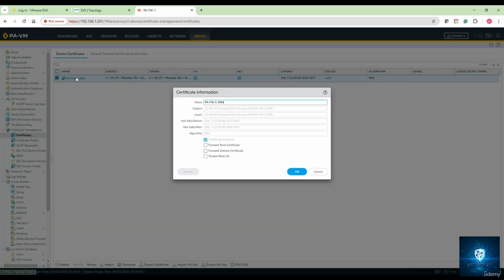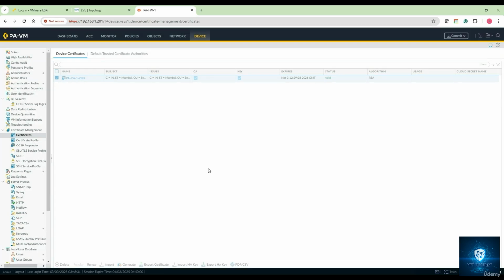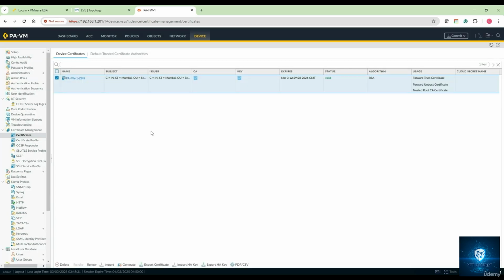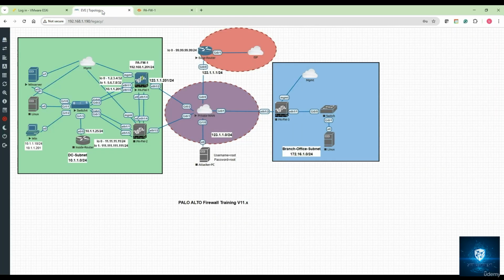Now click on this certificate name and allow these options for lab purposes. You allow this as a forward trust certificate. The certificate is a trusted root CA, and for lab purposes only this middle option, forward untrust certificate, is clicked, but in a production environment this middle option will be unchecked. So click on OK there, and the next job is to create a decryption profile.